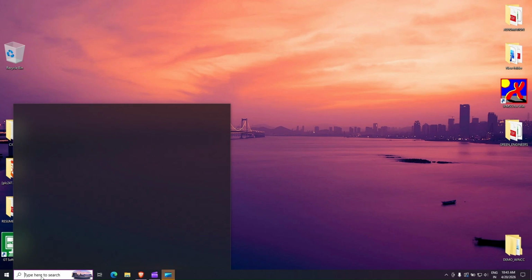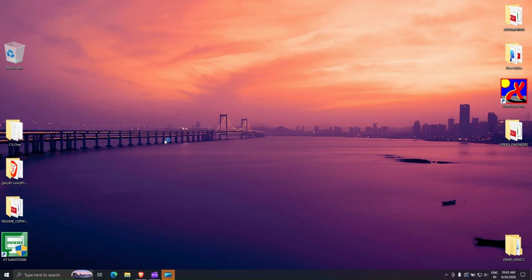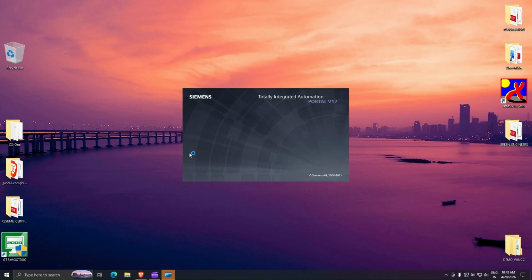So today we are going to see TIA Portal. This particular version is TIA Portal V17. If you are using Windows 11, I do recommend using the latest version of TIA Portal. That would be very good because this particular V17 version does not support Windows 11.